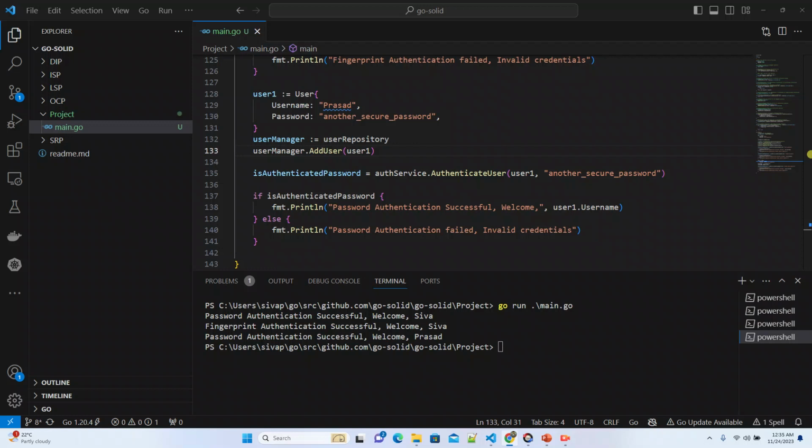For that, what we will do here is modify things by introducing the user repository interface to define the contract for user management operations. And also we'll see an in-memory user repository, which implements the user repository interface for user management and in-memory storage.